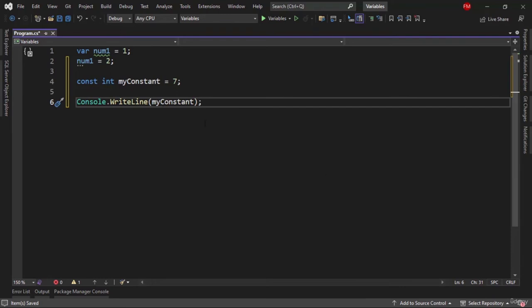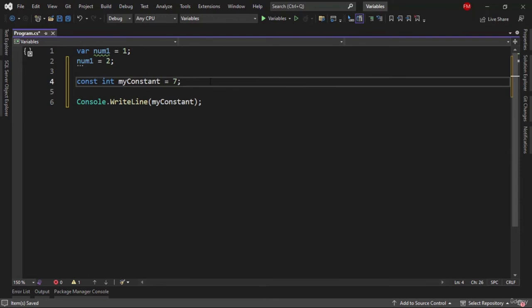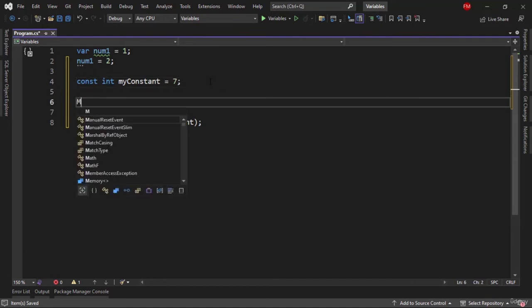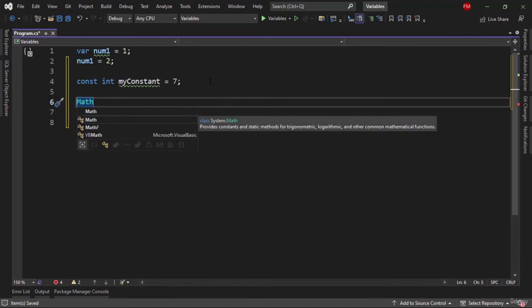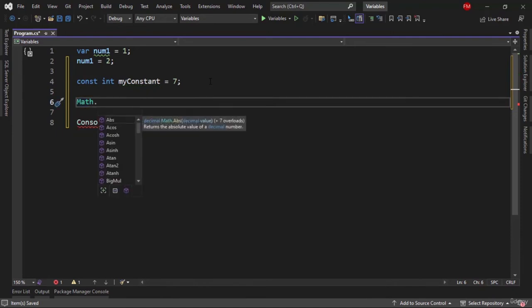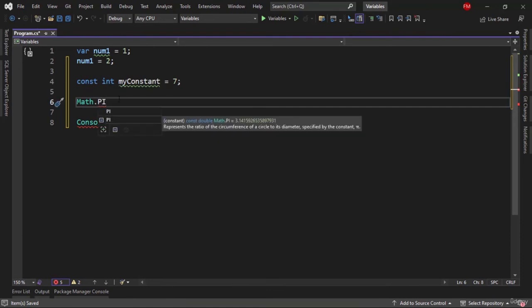Now, why would we want this? Why would we want to have a constant? Well, for example, there are values in mathematics, physics, and engineering that are constants, and therefore we shouldn't be allowed to change them. That is, for example, the case of pi. There is a Math class that has math functionality, and in here we have PI. And as you may guess, if you see here, it says const, because it is a constant. Of course, because pi is a mathematical constant, so that people are not allowed to change it, they declare it as a const, as a constant.